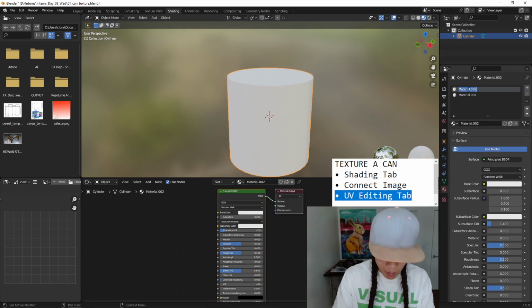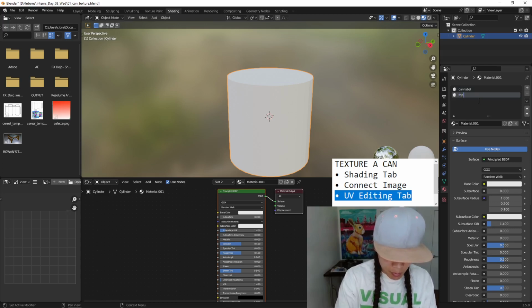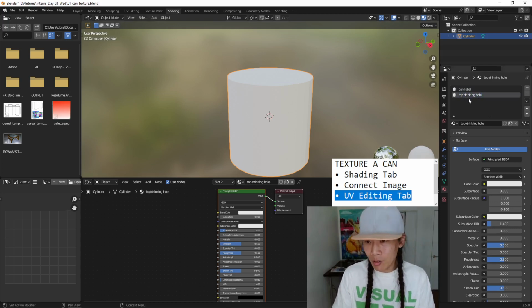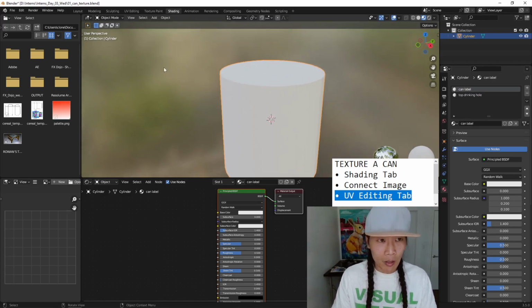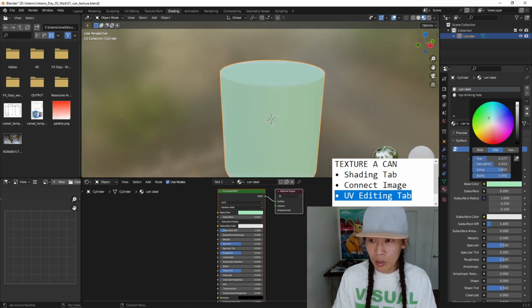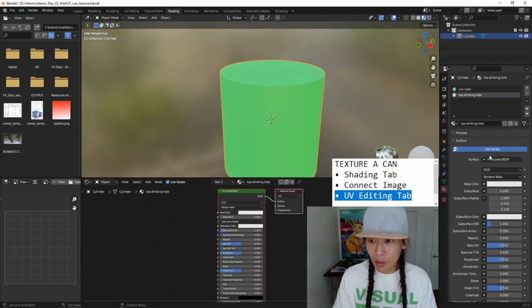And of course, I rename them. Let's call this can label. And then I'm making another material called top drinking hole. I don't know what you call that top of the can, the top lid or something. But the reason I'm making these two materials is so that you can see a differentiation, and it's also going to clarify something about the whole texturing process. Let me just give specific colors to each of these materials just so that you can easily distinguish them.